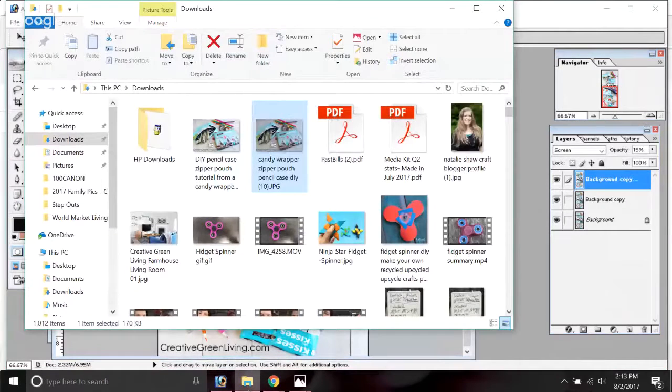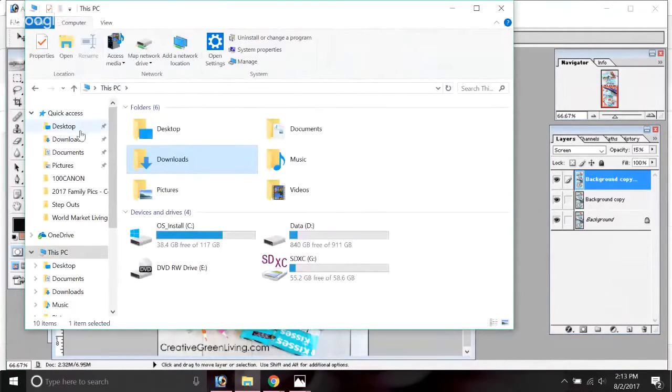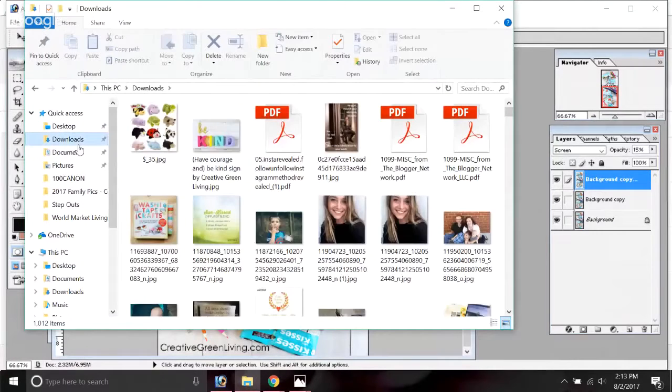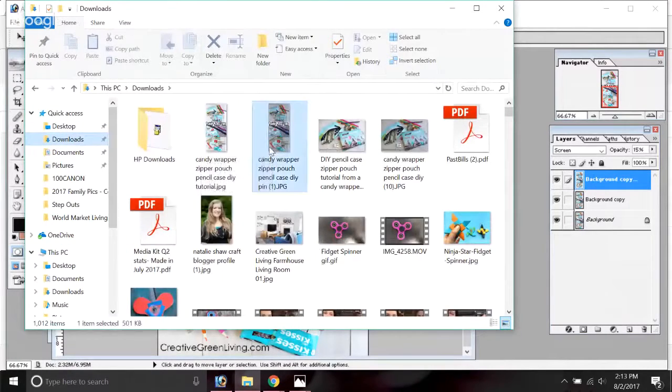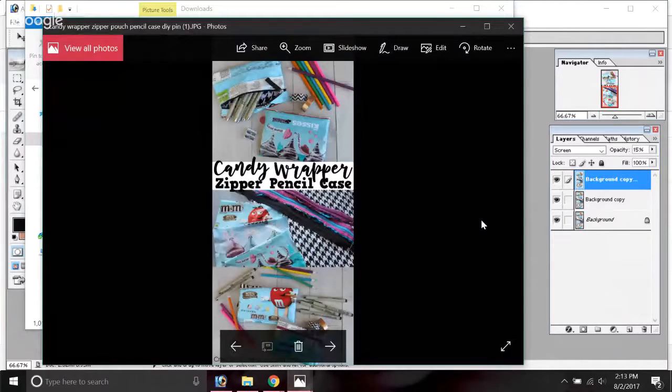Okay, and then I'll show you what it looks like. So if I go ahead and open up here, back into downloads and refresh it. So this is what the pin looked like before, which, you know, is okay. But now this is what it looks like. And it's light and it's bright and it doesn't look as dull as that one. And that is the easy technique that I use to edit all my photos.